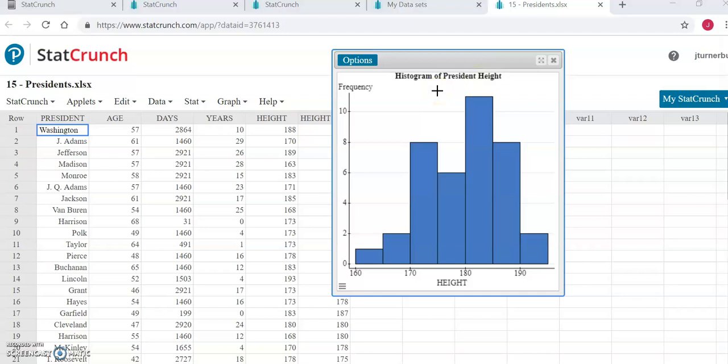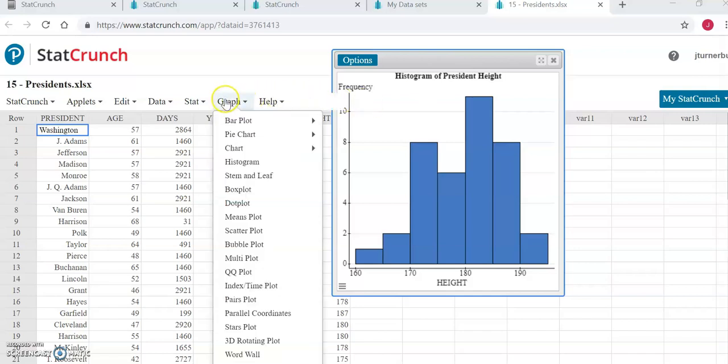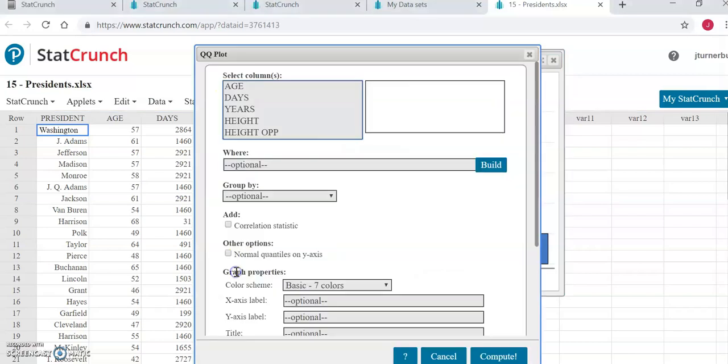Next, I would like to generate a normal quantile plot, or a QQ plot, for that same column of data. I go back to Graph, and I select QQ plot, and the steps are the same. At the top, I'll select the correct column. Again, I'm selecting height because I want to generate a histogram and a QQ plot for this column of data.